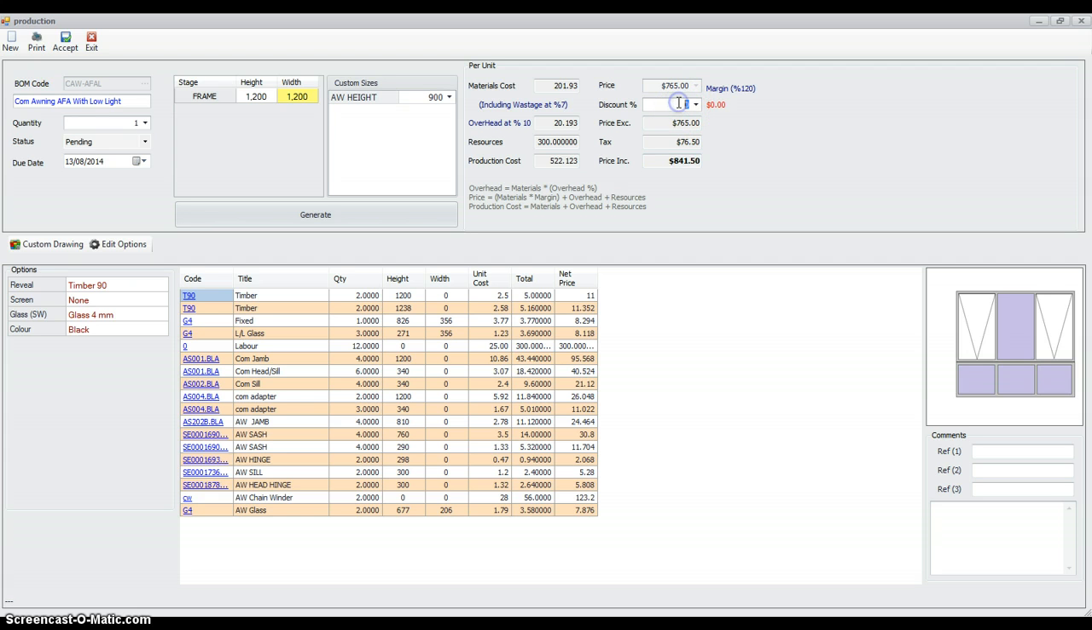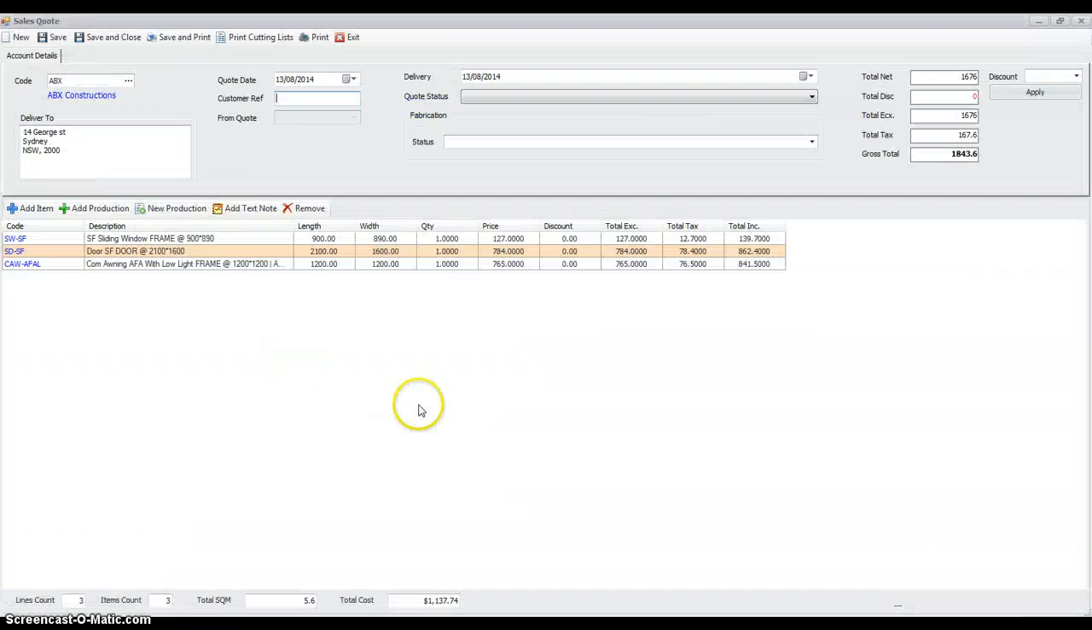You have an option to set a discount for this item, so if you make a 5% discount, it recalculates the selling price and shows you the discount at $38.25. I'll make that 0 for now and I'll accept it.